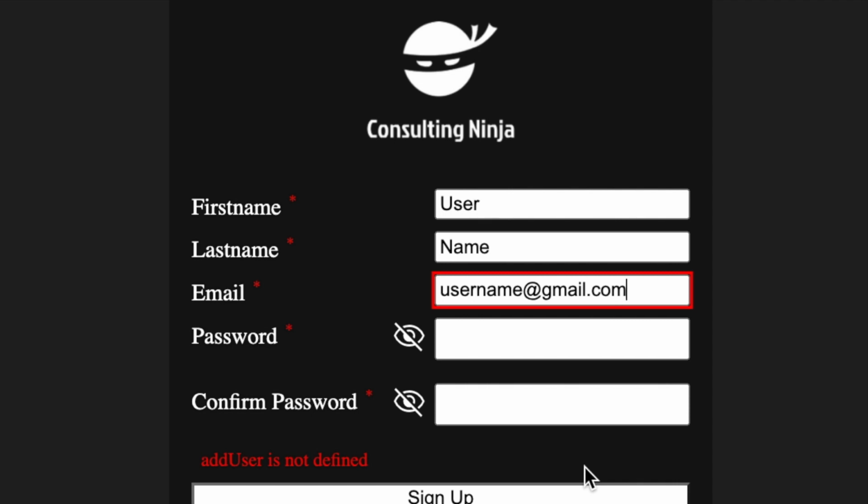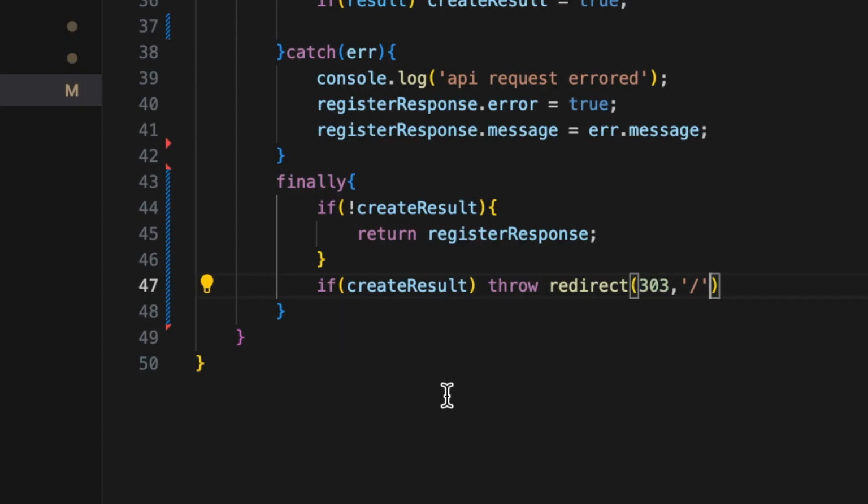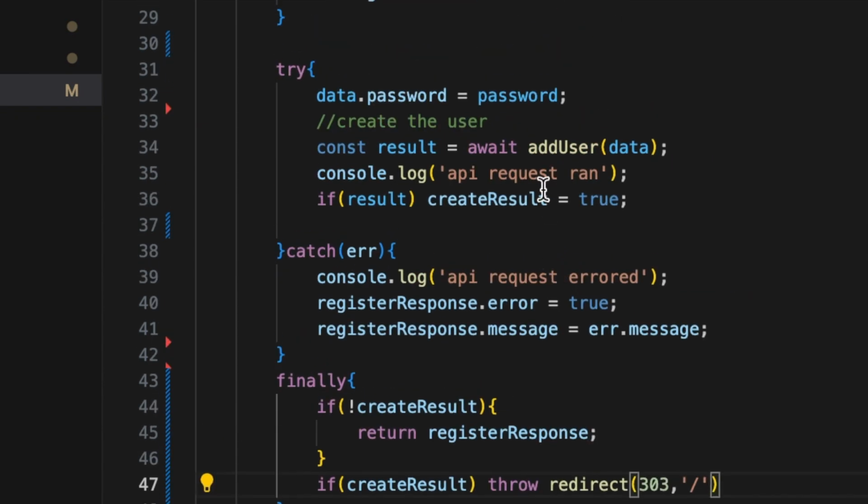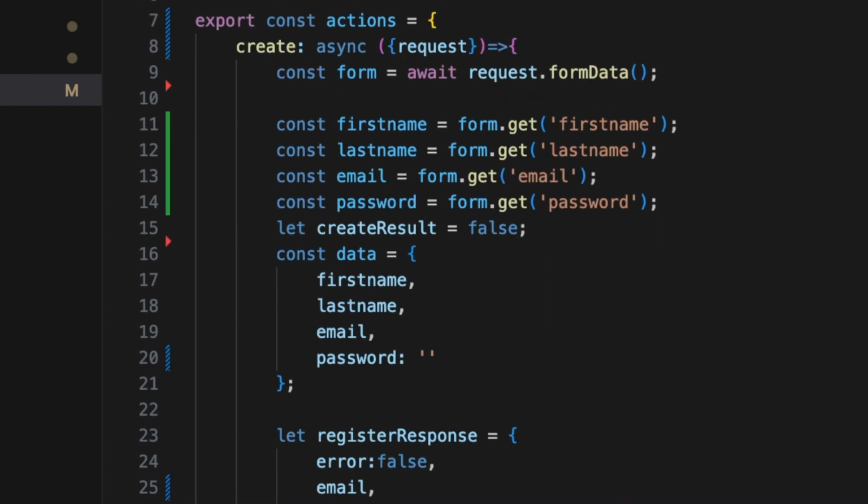And I always have the focus being set on the email because that's, in my opinion, what the most likely error is going to be. But what it's actually yelling at us about is that we never defined our add user function. So let's go ahead and add that function in.